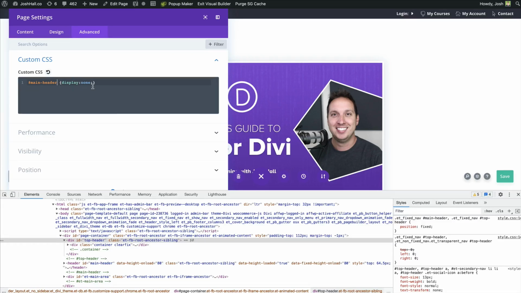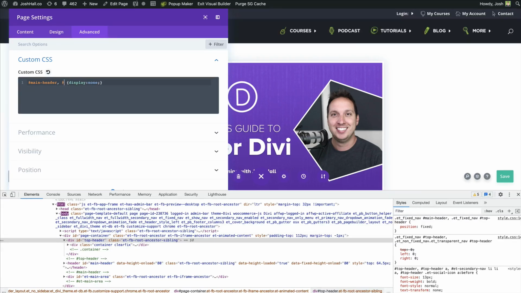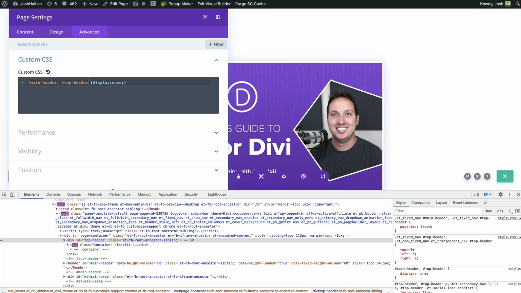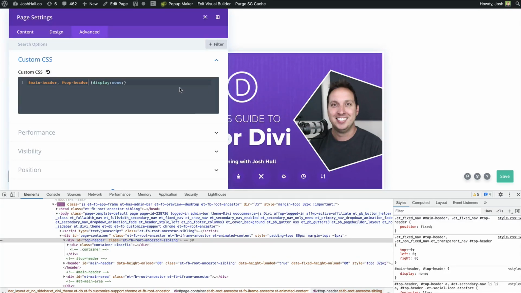Now, the way I'm going to do that is do comma and then pound sign top header. So that's what we found there. So now, boom, there we go. The header is completely removed. The main header and the top header are both display none.